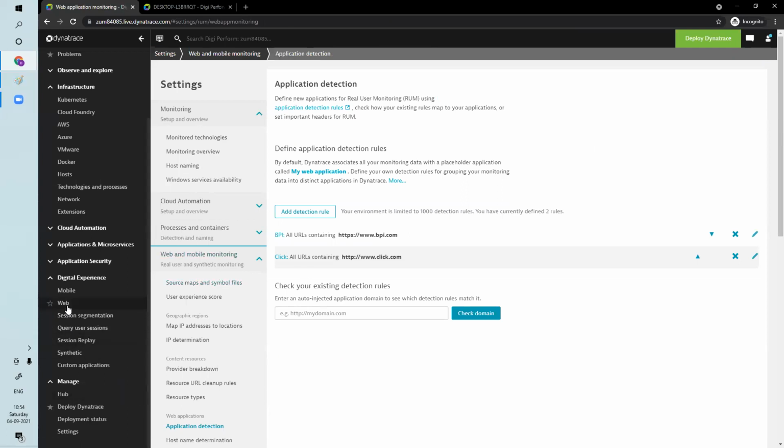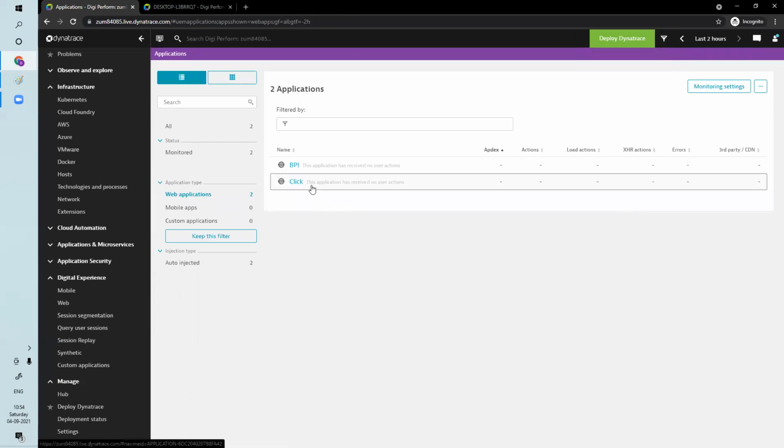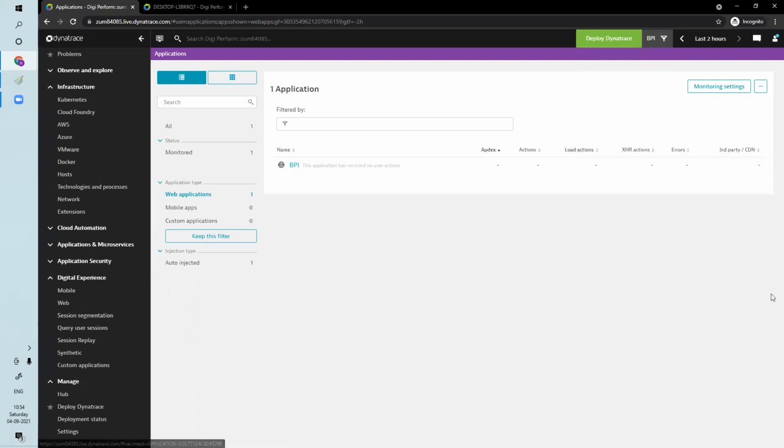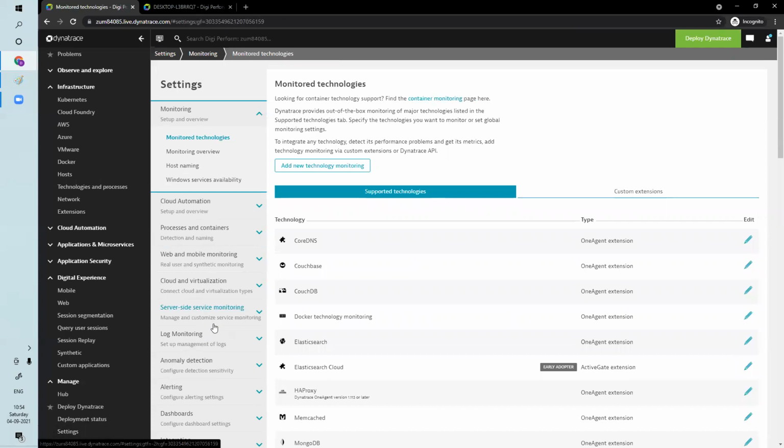If I go to web, I will click on all. How many applications can I see? Click, 2 applications. Now if I click on BPI, how many applications can I see? Only one. So let me create one more management zone, and I will move that application under click.